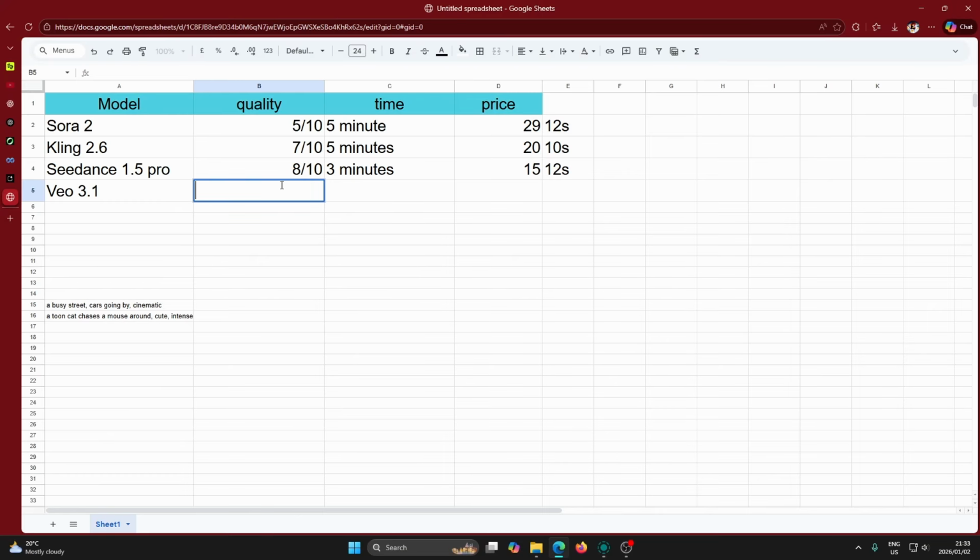So for the quality, I'm going to give this an 8 out of 10. It was pretty much the same quality as Seedance 1.5 Pro. There was no stretching of the cat in the animation, and the car video was pretty good as well. It wasn't perfect, but it was pretty good. If you're not paying attention, you definitely think the car video was real.